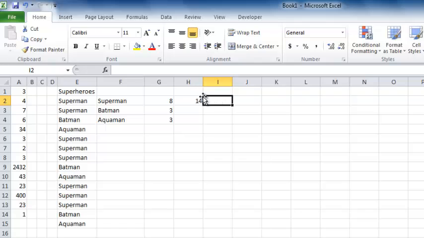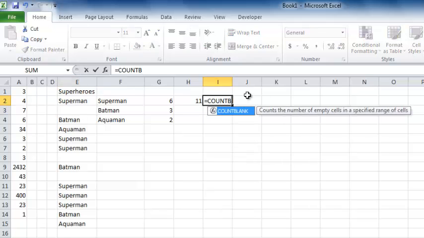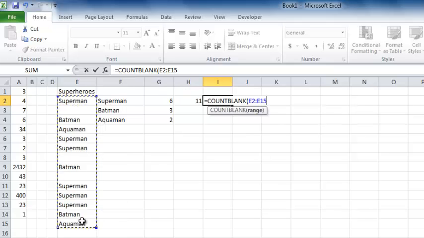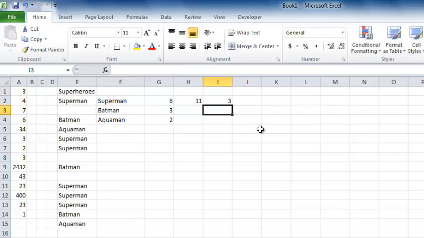The other thing we can do is if we delete a few of these and they're blank, we can count the number of blank cells in a range. And it shows that there are 3 blank cells in that range. There are 11 non-blank cells. 6 of those are Superman, 3 of those are Batman, and 2 of those are Aquaman.